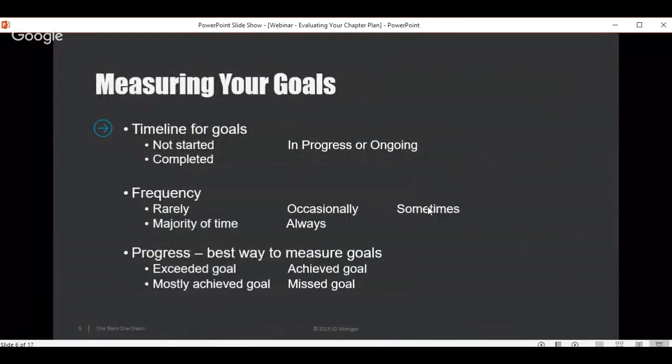So, measuring your goals. Some chapters do a timeline for goals. They'll have, let's say, 5 goals in a specific category, and they'll say, okay, goal number 1, we haven't started yet. Goal number 2, we're in progress, we're doing great. Goal number 3, we have that one done. So it's about the frequency of your goals. But really the best way to measure your goals as far as progress goes is: did you miss that goal? Have you achieved it? Did you exceed it? Are you doing pretty well with that goal?